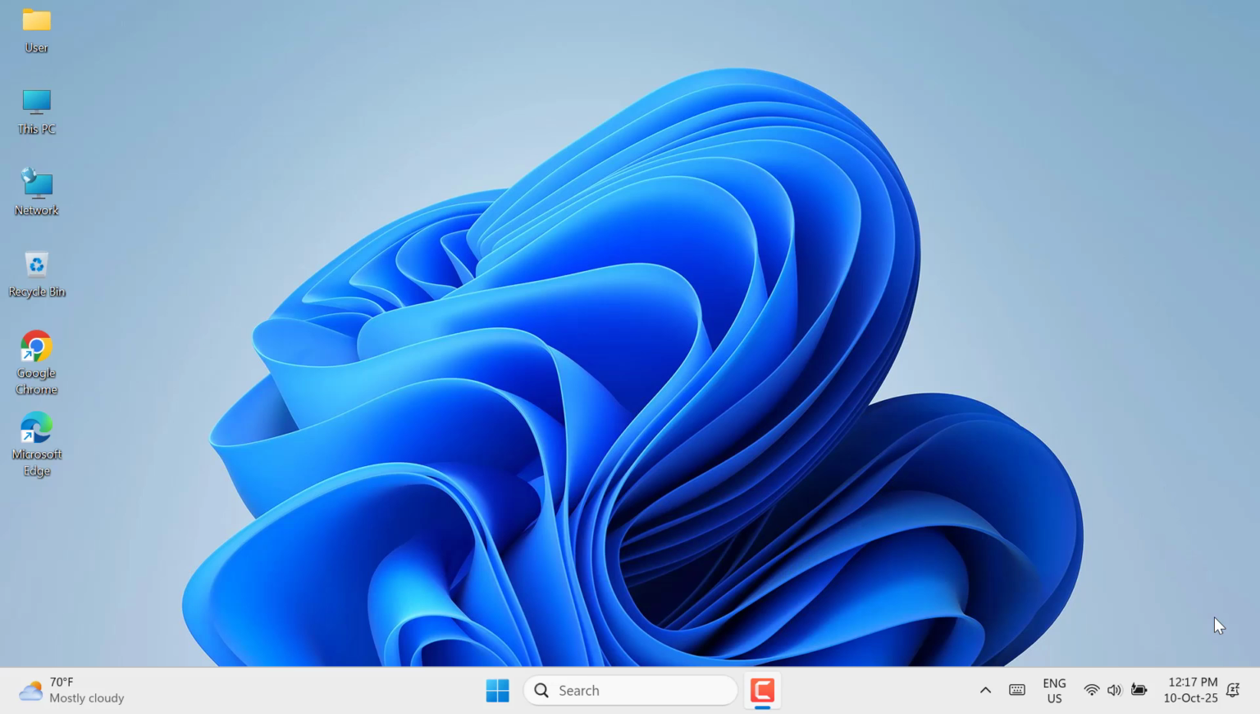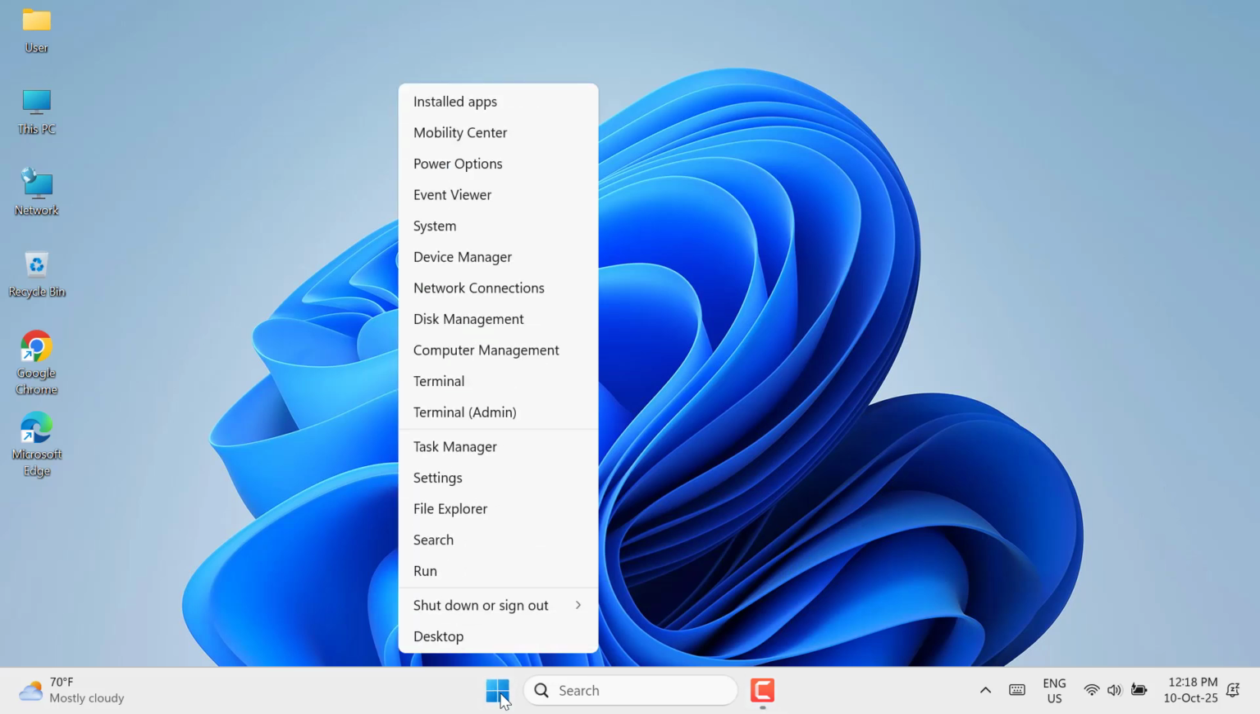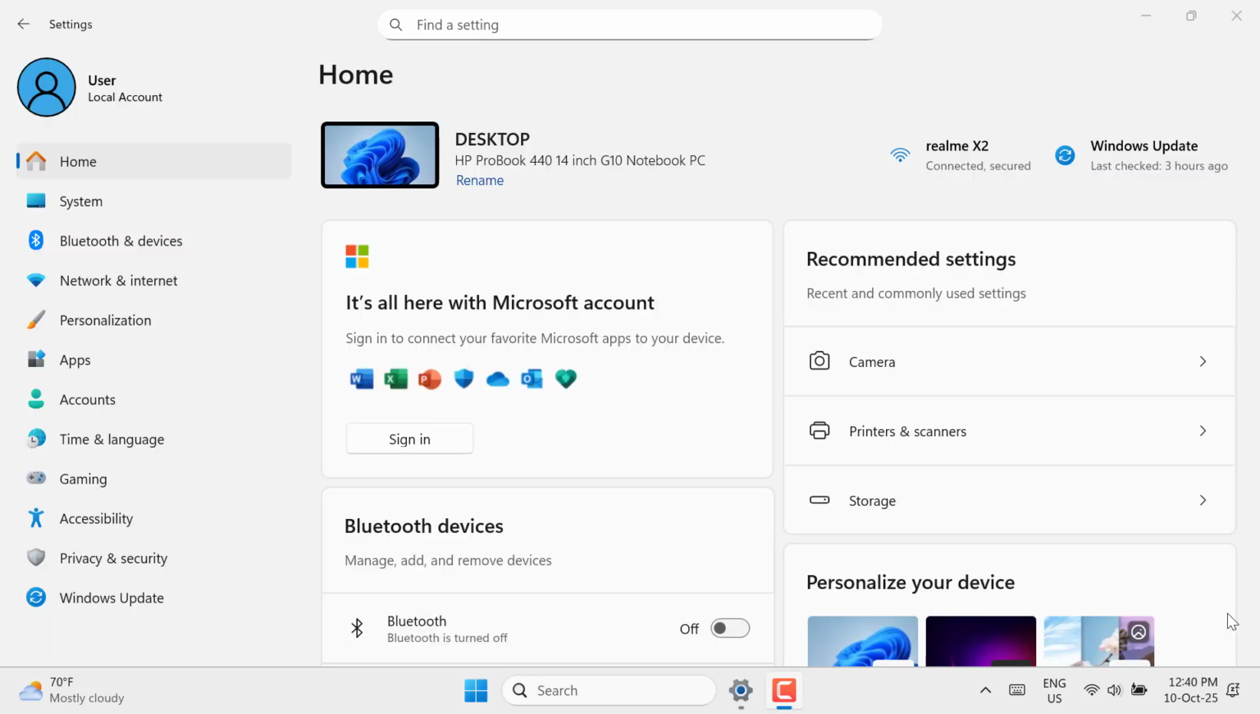Today we are going to show you how to set a custom background on your Windows 11 PC using your own photos. If you've ever wanted to personalize your desktop with images that truly reflect your style, first right-click on the Start icon on your taskbar. From the menu that appears, click on Settings. This will open the Windows Settings window.